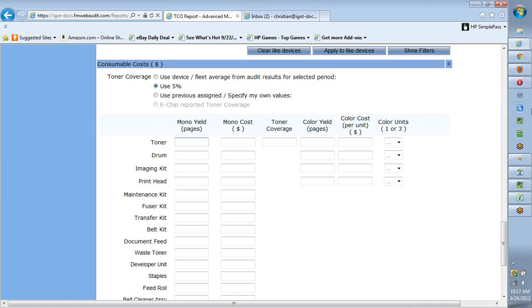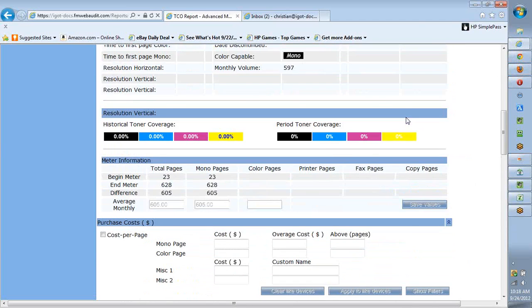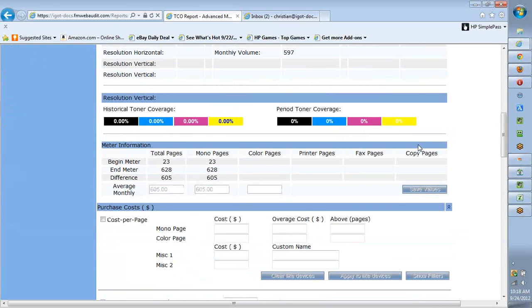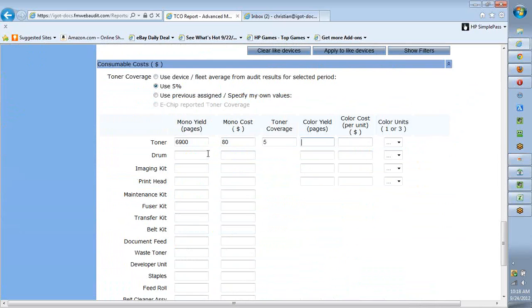Now, is that your cost, or is that what you charge the customer? That's our cost. Okay. So what do we want to charge them anything? All right. Well, let's put 80 then. Okay. And that's based on a 5% coverage, because HP always uses 5% for their yields. Okay. For their cartridges. So I just put 5. Now, is this a color device, or is this just a mono device? That's a good question. I think it's actually mono device. All right. Well, let's go save it then, because we don't need to enter color costs.